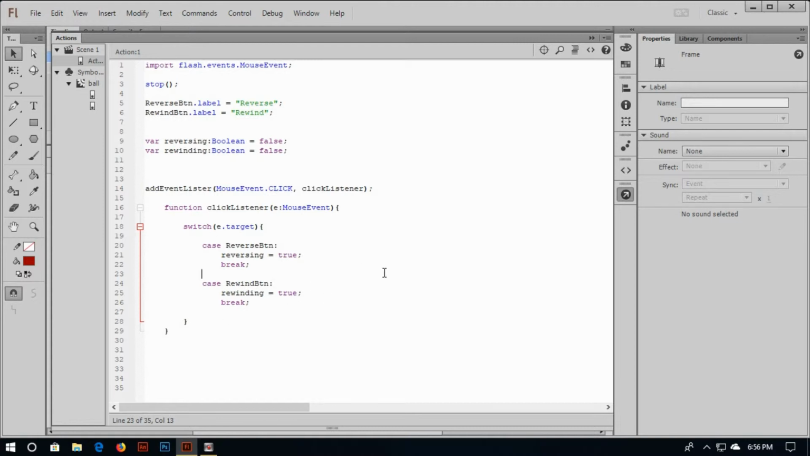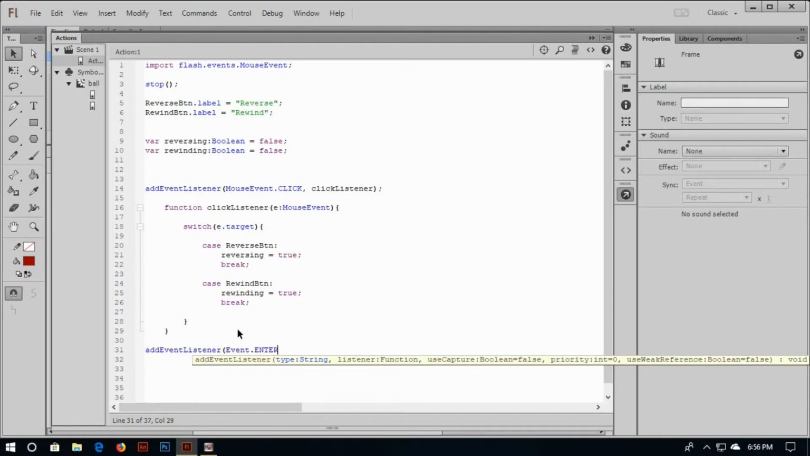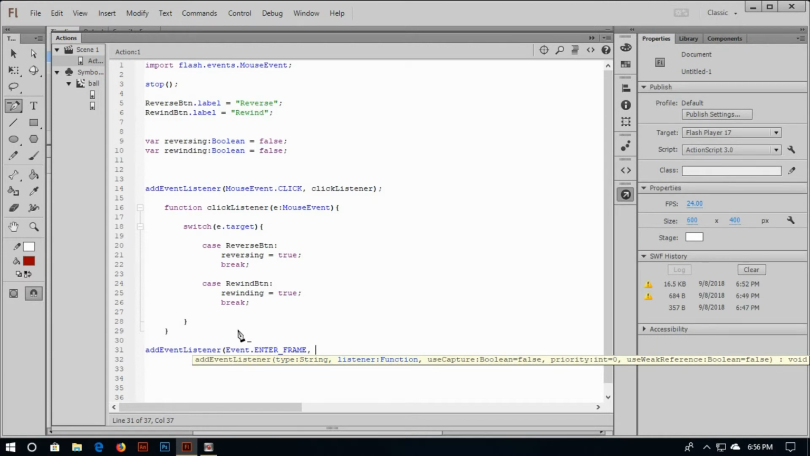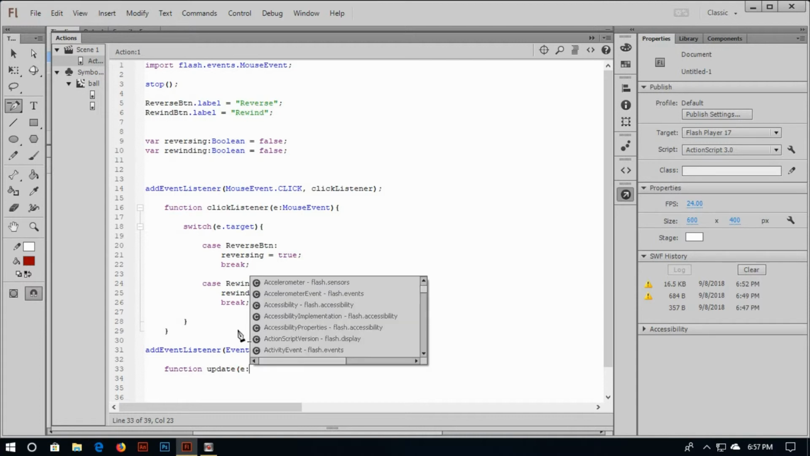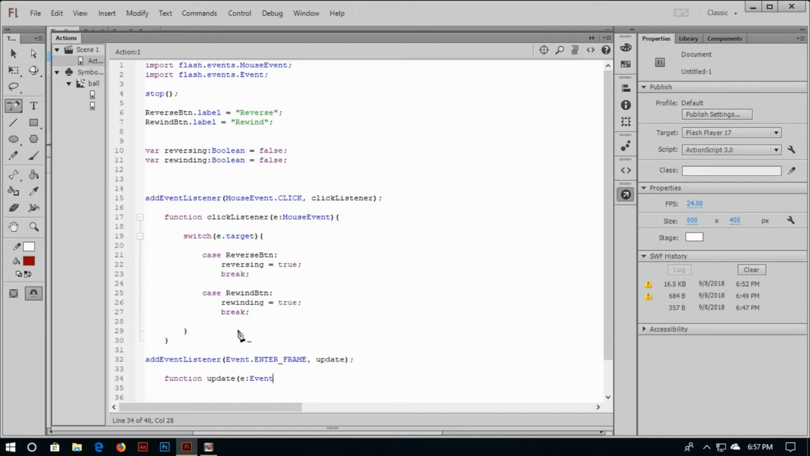Now I have to create another event listener, an enter frame event listener. I think I made a mistake spelling addEventListener. Now it is okay. I'm going to create another standard enter frame event listener, so type addEventListener, Event.ENTER_FRAME, and the function name I'd like is update. Type function update, event, opening and closing parentheses.